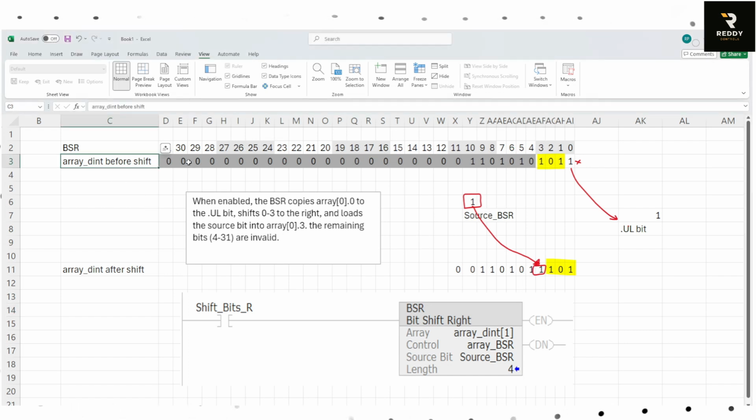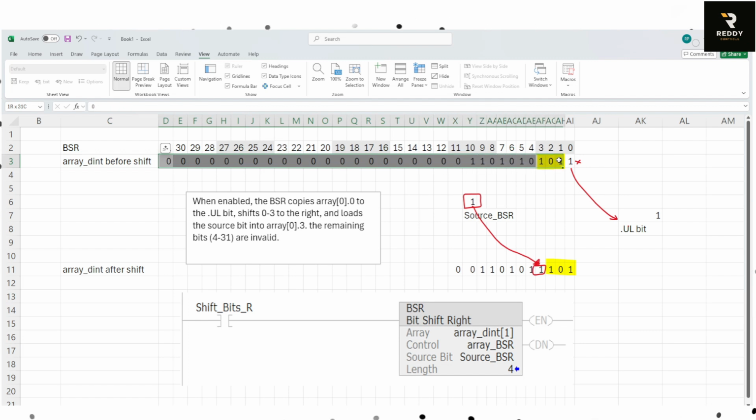So here is the array before the shift. This is a 32-bit word, DINT element 0. This is that array 0, right? So what we are saying here is a length of 4. So I highlighted we are working on bits 0 to 3. Those are 4 bits: 0, 1, 2, 3.